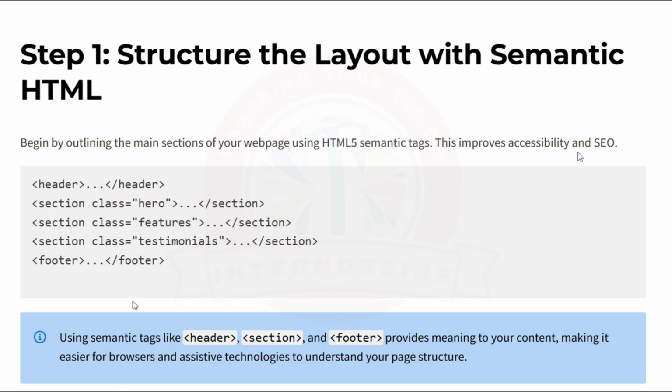Step 1 is structure the layout with semantic HTML. We will begin with semantic HTML and design some sections using semantic tags. If we learn Flexbox and Grid but still struggle with building real websites, this video is for that. Most client and portfolio websites demand layouts that look great on devices. So today we will build one.